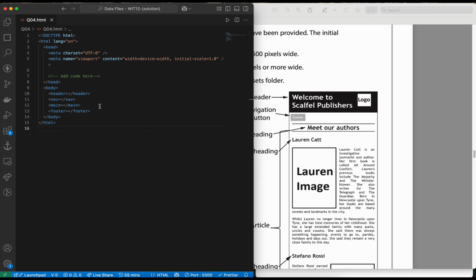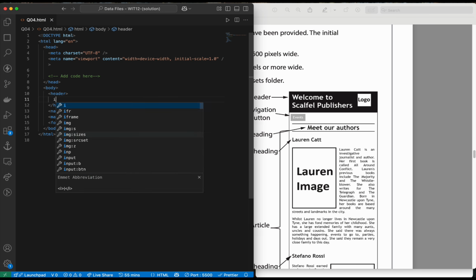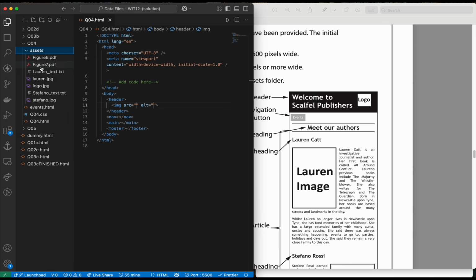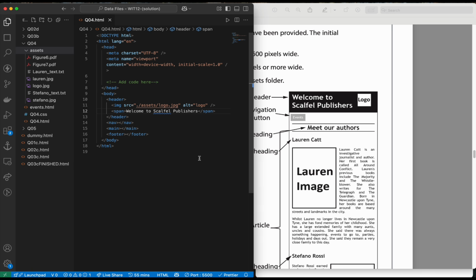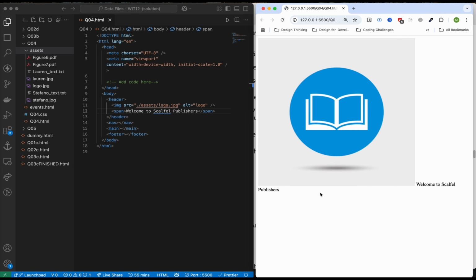So basically I will add an image here, and in the image source I will add the asset, where's the logo, this is the logo, so I have to use dot slash asset, then this logo.jpg. Always try to add the alt name, which is logo. Header is this, then I will add a span, and this one will be welcome to Scaffold, like that. Now you can see, right? It's beside this one. Okay, done.